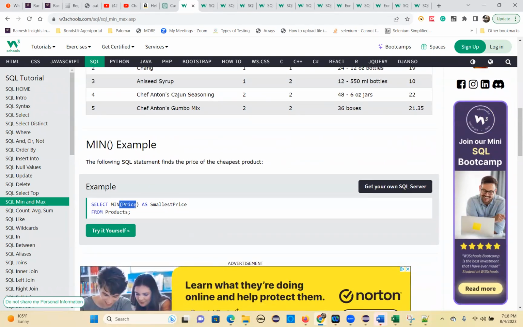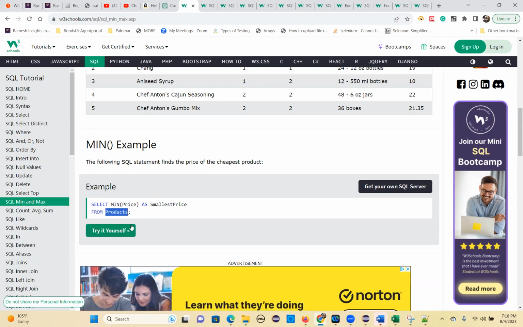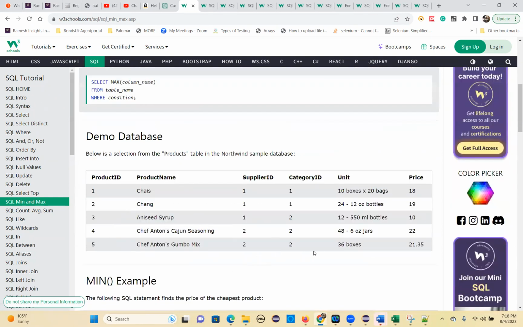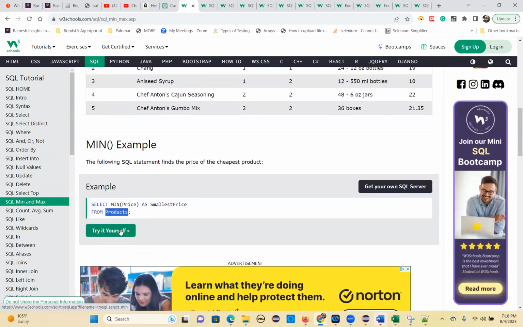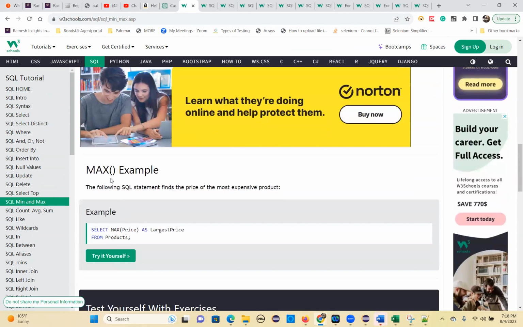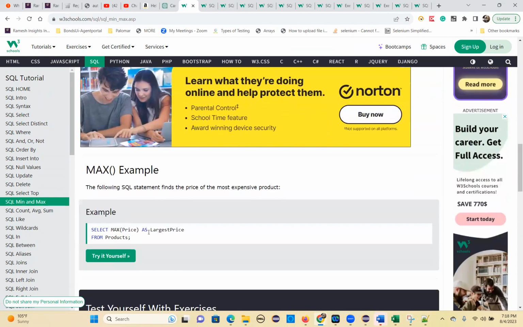SELECT MIN price AS smallest price FROM products. So it is the products table. In this, what is the minimum price? So you can get that minimum price and max price. SELECT MAX price AS largest price FROM products. You can get the max price.